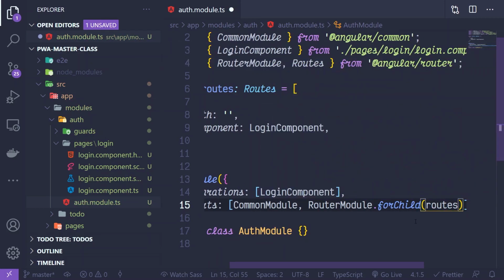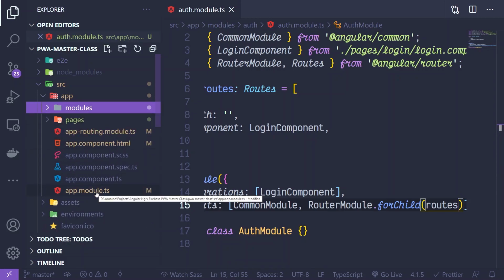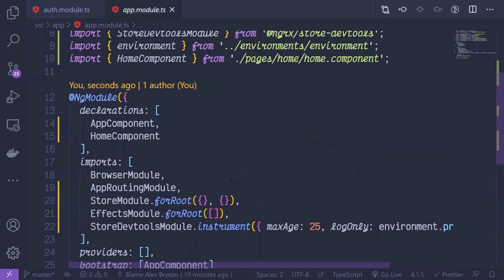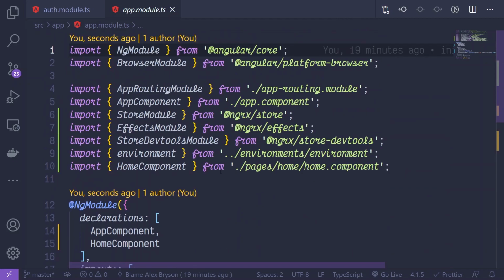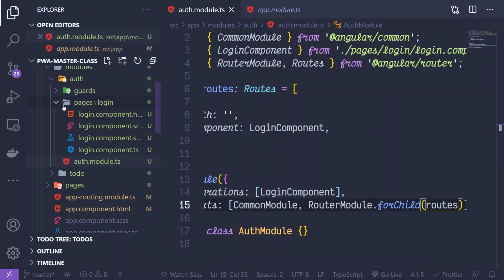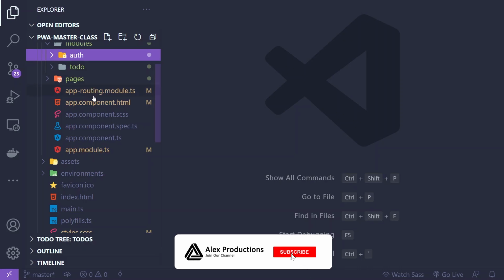With that done, now move on to the app-routing.module.ts file. We will register our auth module as a feature module here. Add another route object in the routes constant as before. As I told you, here we will provide the path with the string auth.